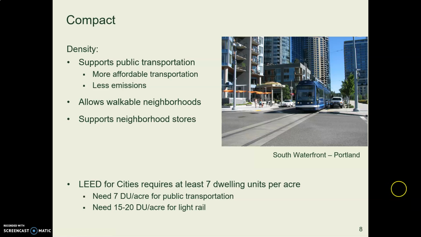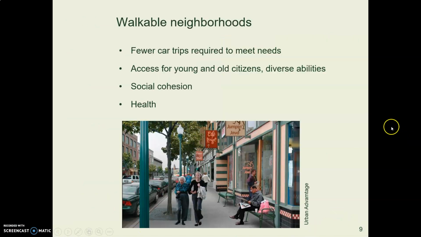It would be nice to have light rail everywhere, but research shows that you need at least 15 to 20 dwelling units per acre to make light rail viable. You see light rail in Denver, Colorado, and Portland, Oregon, because they have those kinds of density. And then walkable neighborhoods, which come about through mixed use and being compact, but also by the way the spaces are designed.